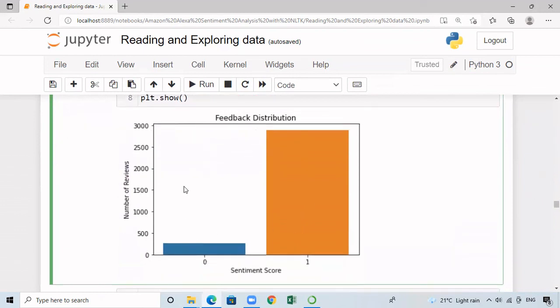Now we are getting the distribution of feedback. From this, we can identify that there are more reviews with feedback 1 than reviews with feedback 0.